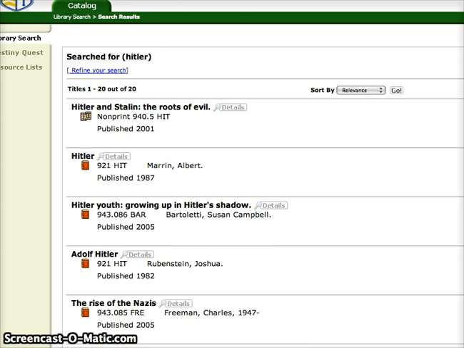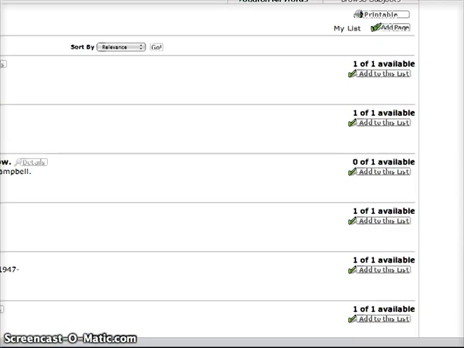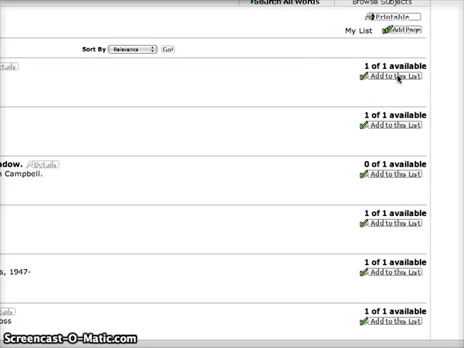If you look to the right-hand side of your search results page, the catalog also shows which items are available. The first two here, we have one of one available. That means the library owns one copy and one copy is on the shelf. This third one, 0 of 1 available. We own one copy, but it is checked out. So that's useful information for you when you are searching for a particular item in the catalog.